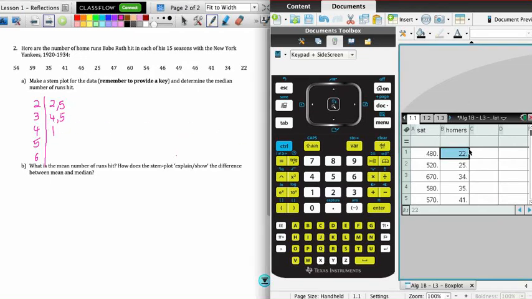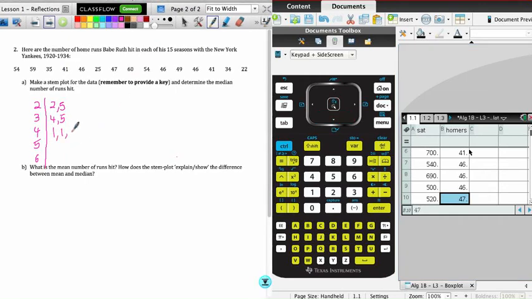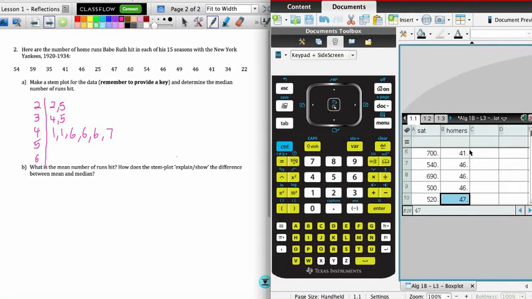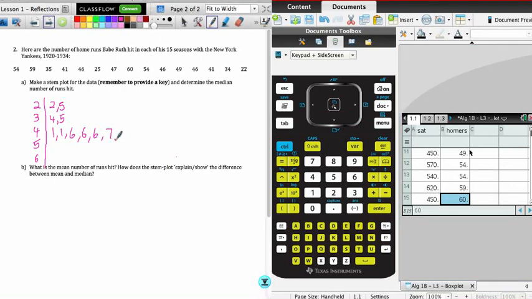Let me come back over to the calculator and scroll down. So we had another 41, 46, 46, 46, 47. Come back to the calculator and scroll down. And our last few numbers, we had a 49. Then we move into the 50s, 54, 54, 59. And our last number, 60.